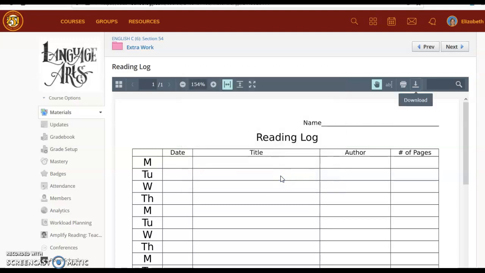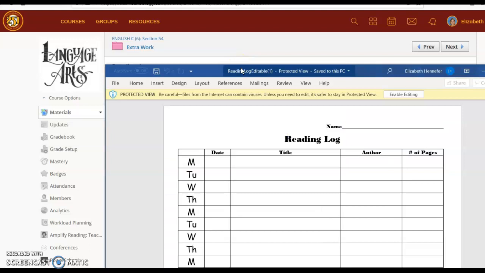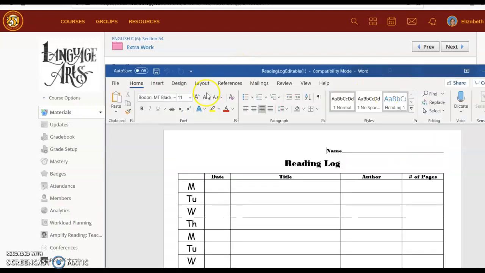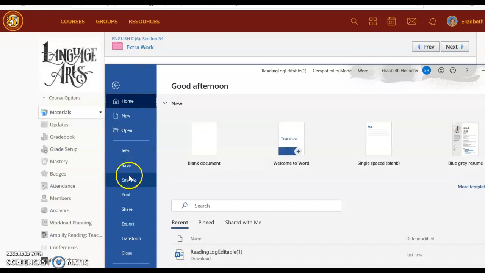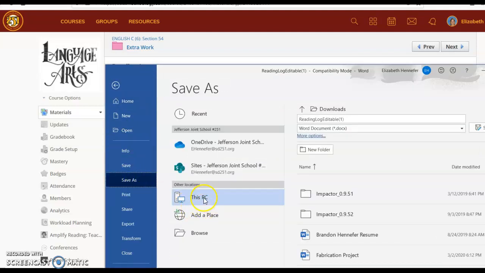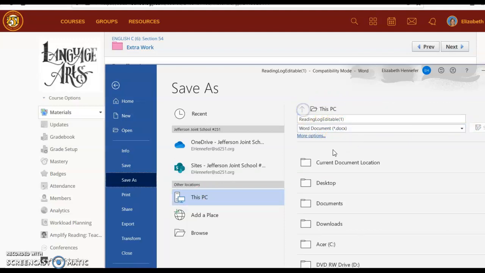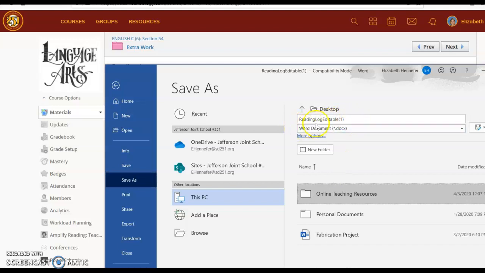And it might be more simple for you to save this file on your desktop. So I'm going to push enable editing, and I'm going to go to file. I'm going to go to save as, this PC, and I want to do it on desktop. So I'm going to click here, and you can leave it labeled as reading log editable, or if you want to be OCD about it, because sometimes I am too, just edit it to be reading log. And then you just push save.